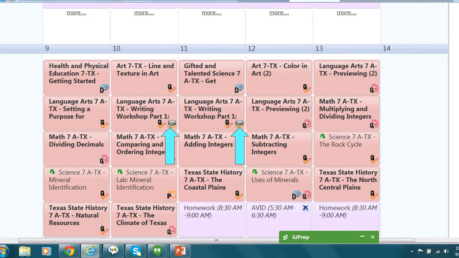When you open up your planner, it looks similar to this. You have your lessons for the day and you have different little symbols next to the majority of your lessons. You may have one that has a D with a talk bubble, which means a discussion board, or a Q with a check mark, which means a quick check, or a Q with what looks like a little piece of paper, which means a quiz.